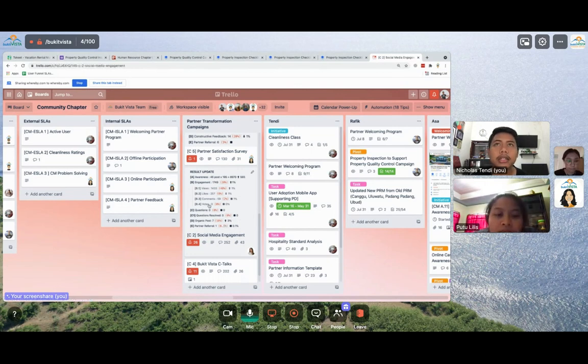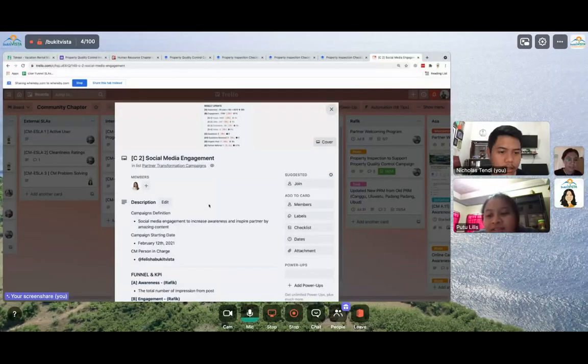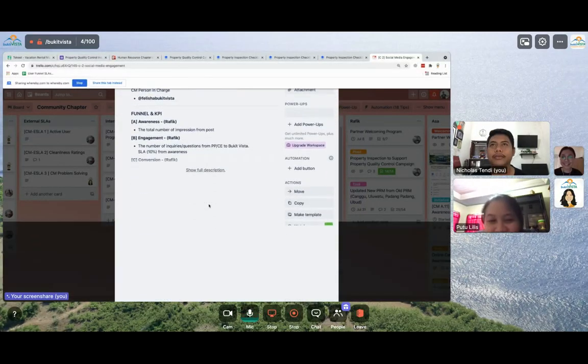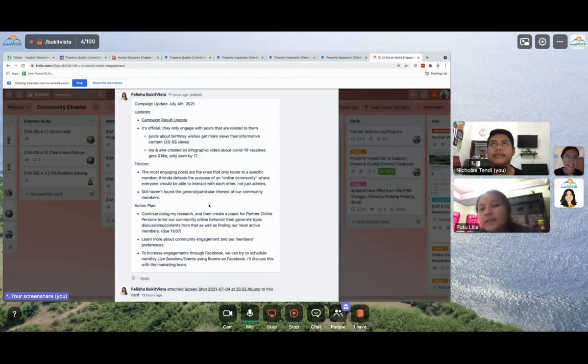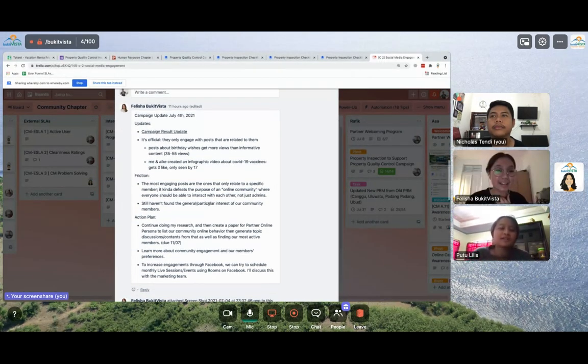And who is the secretary, Lilis? Oh yes, in the notes on my card. Who's my secretary? It should be Ross. But Felicia, can you be my secretary later on? I'll note it on Kak Tandi's card, but later on, I'll do it first.